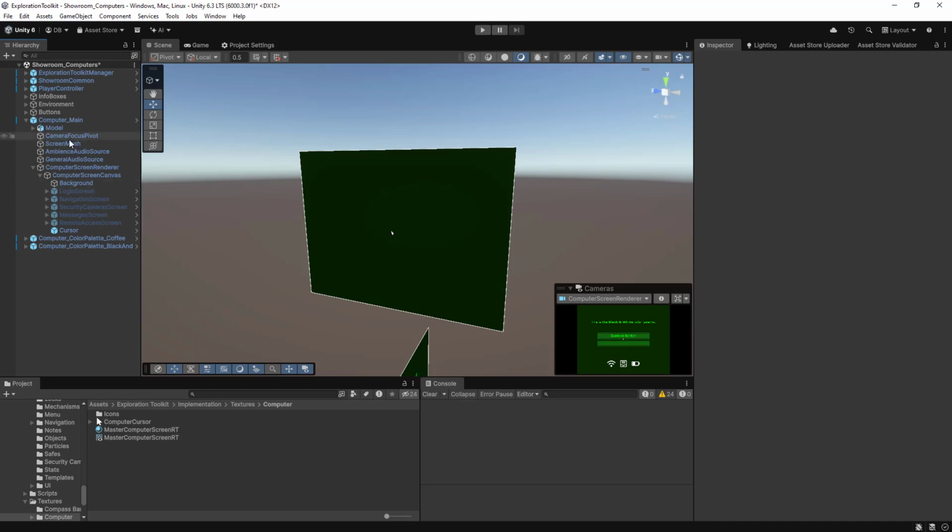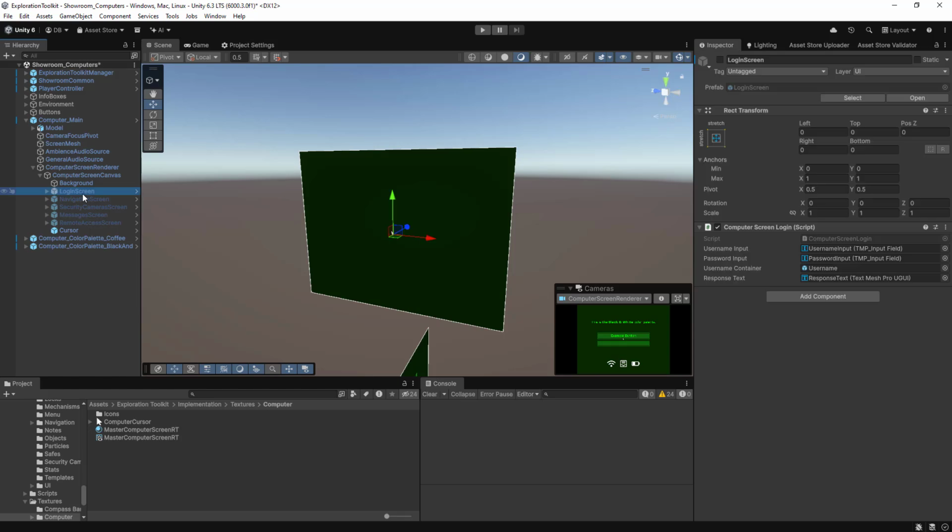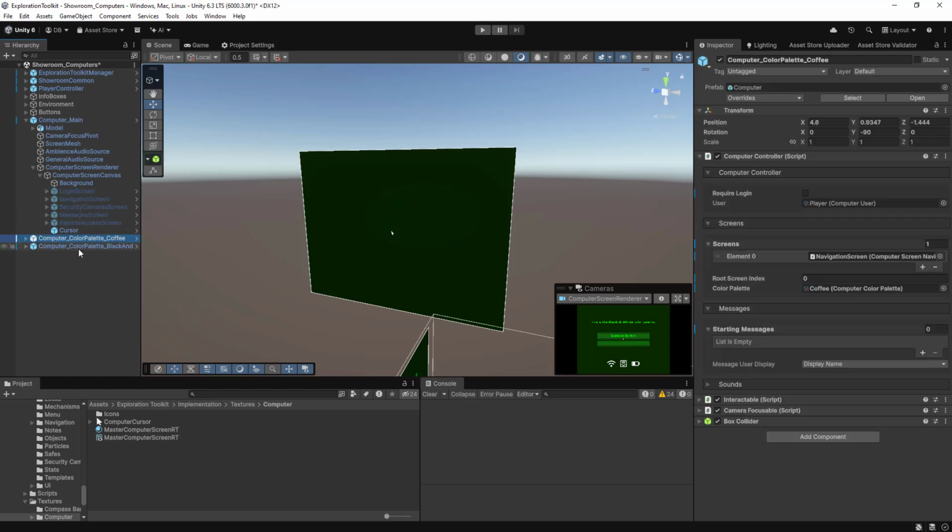So from there, I recommend experimenting with adding different screens, seeing how they work. We also have our two other computers here, which are much more stripped down. You can see they have no screens, no messages, and they actually only have a single screen right here, just to display the color palette.